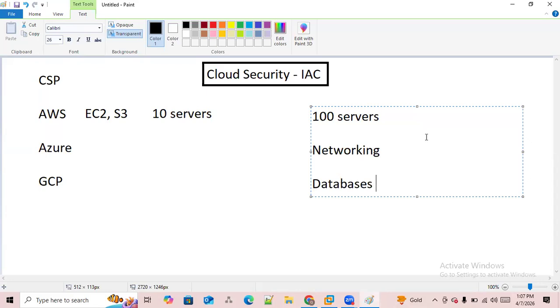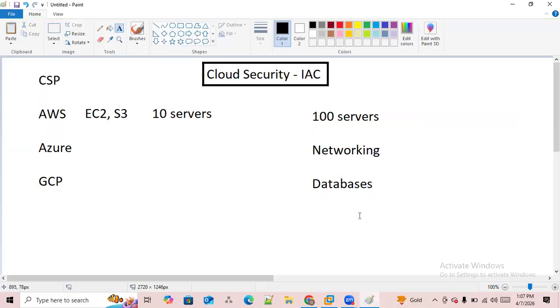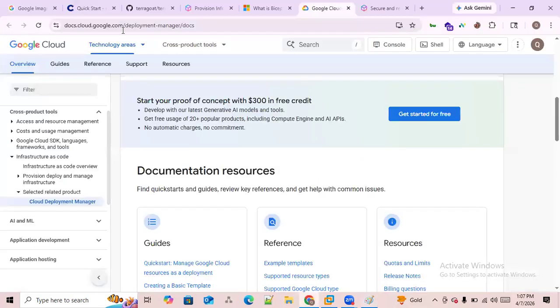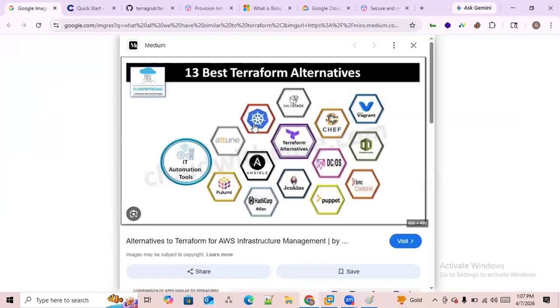That is where we have IaC tools in the market. The commonly used one is Terraform, which most people use. Apart from that, we have Pulumi, and then Ansible and Puppet. So we have different platforms for all these things.